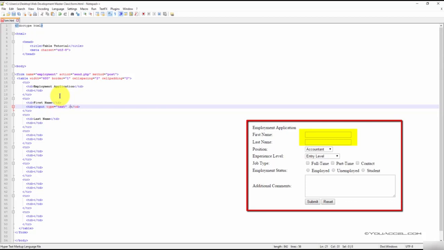It does require a closing tag. The input field also allows different attributes. First, we need to assign a name. This will be important later in the course when we make this script functional and transmit the data to our PHP script.